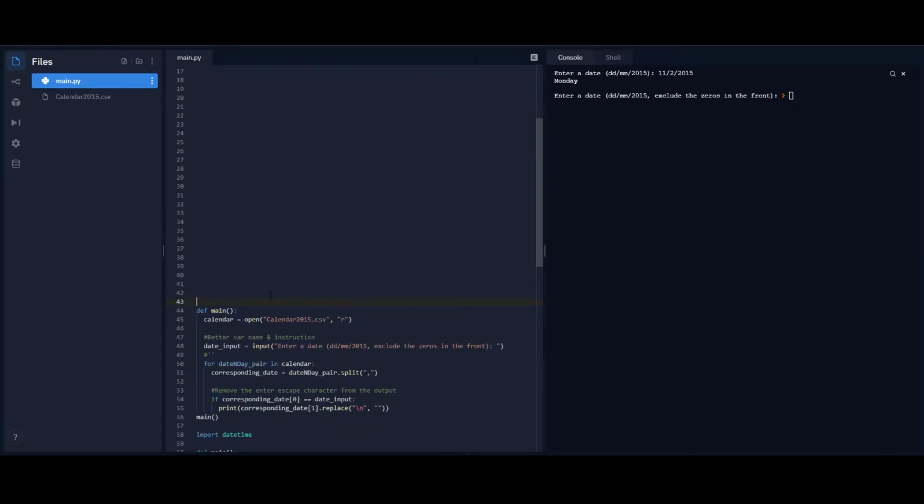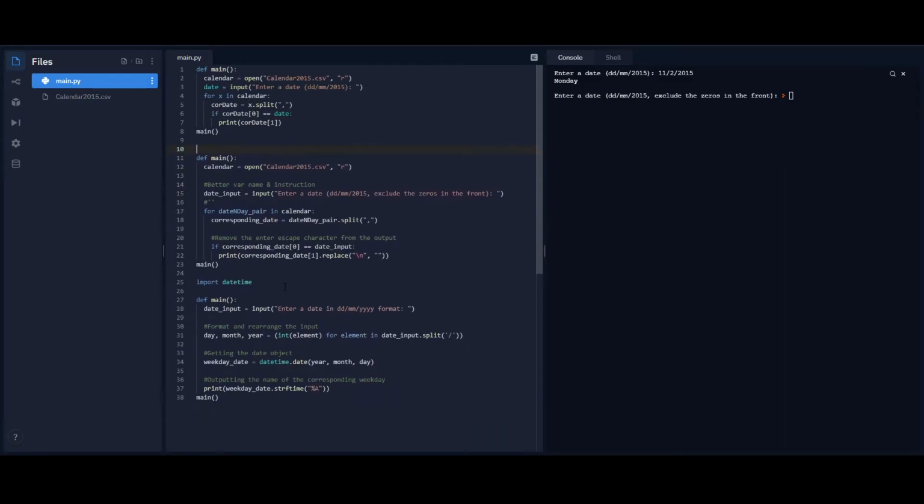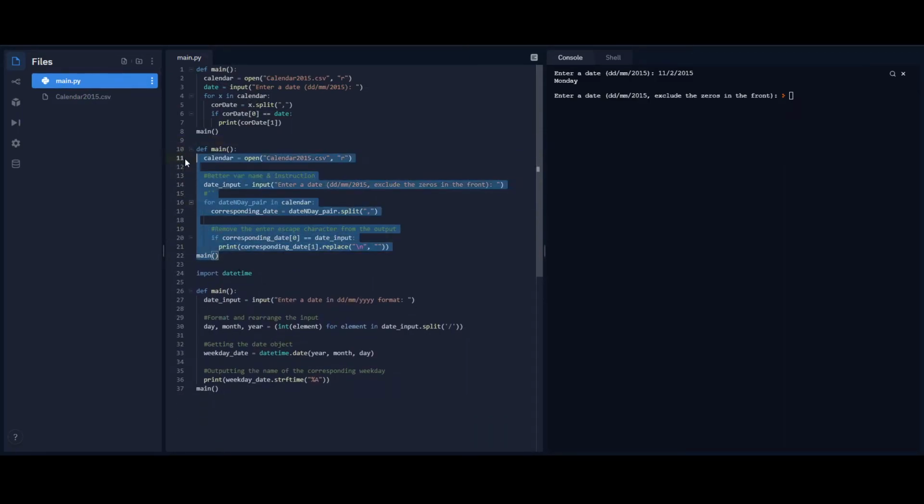Let's get to the different things that I made here. This version is basically the same thing, but improved a little bit. We have better variable names, same open thing. So we have date input, indicating that it's input, and now we exclude zeros in the front, so that the user doesn't get confused when they put in zeros and it doesn't put out anything, because that's what it did. And then we have better variable names all the way. We split again, and then if it matches, then we put it.